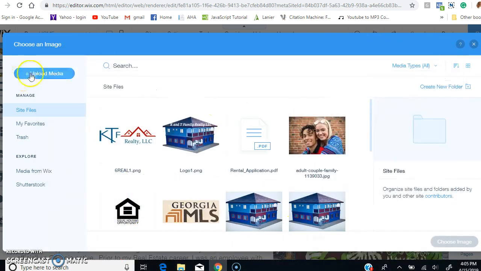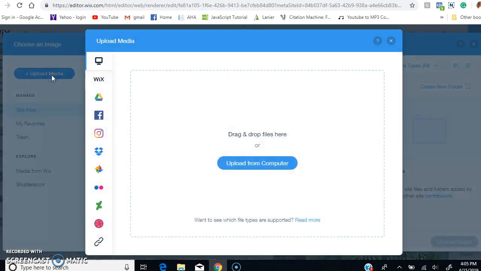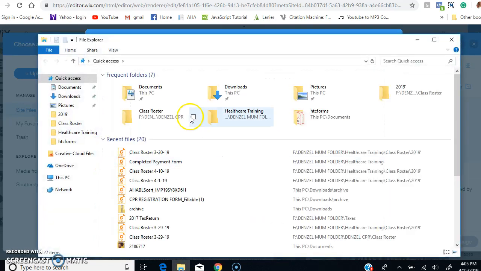Before we select the picture, we want to make sure we click on upload because we need this system to be able to receive the picture that we're trying to upload. So you click upload first, upload media. Once you receive this, you're going to drag your image in between these dotted lines. So that's when you would go to your folder where your image is stored.